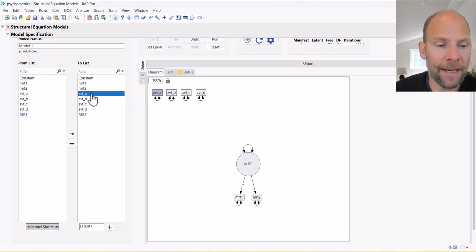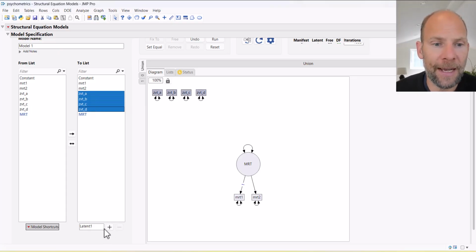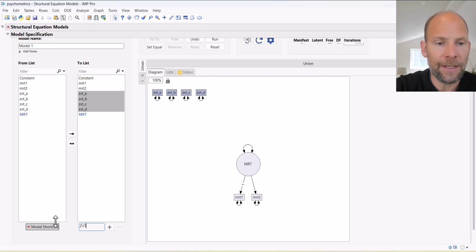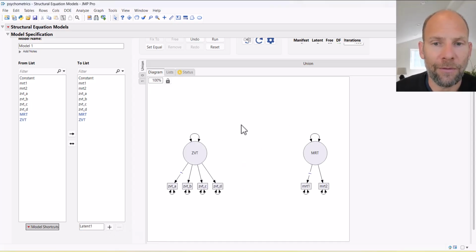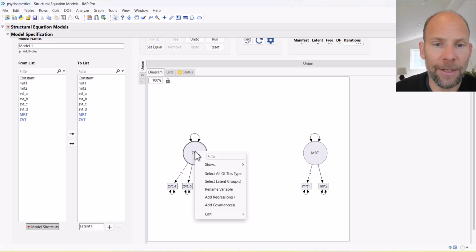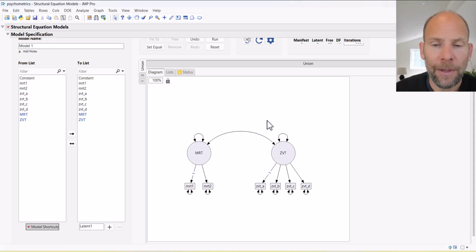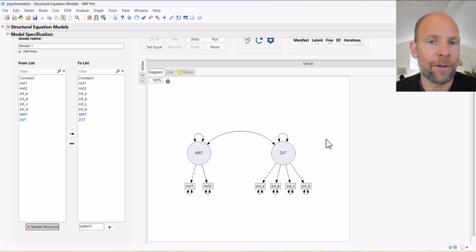Next, we're going to select the remaining 4 variables for a second factor named ZVT. This is a numerical processing speed test. And so now we have 2 different factors. We should allow a correlation or covariance between the 2, and we can do that by right-clicking on the ZVT factor and then add a covariance. And so now we have two correlated factors. This is a model that is typically used when we use confirmatory factor analysis, where we allow factors to correlate.